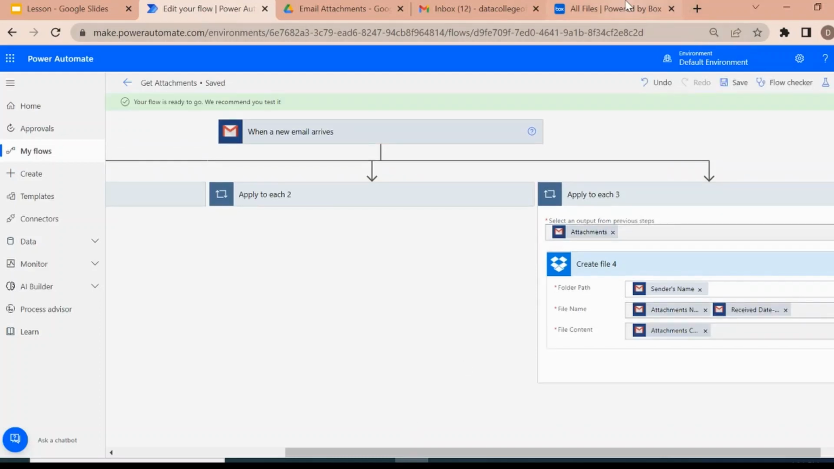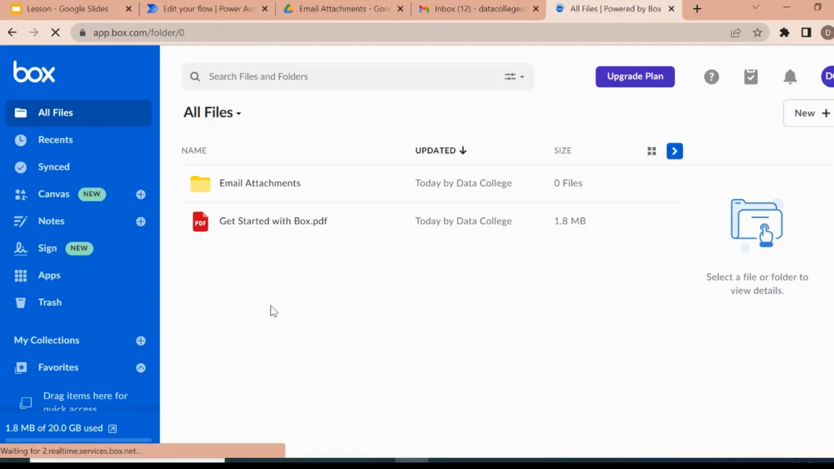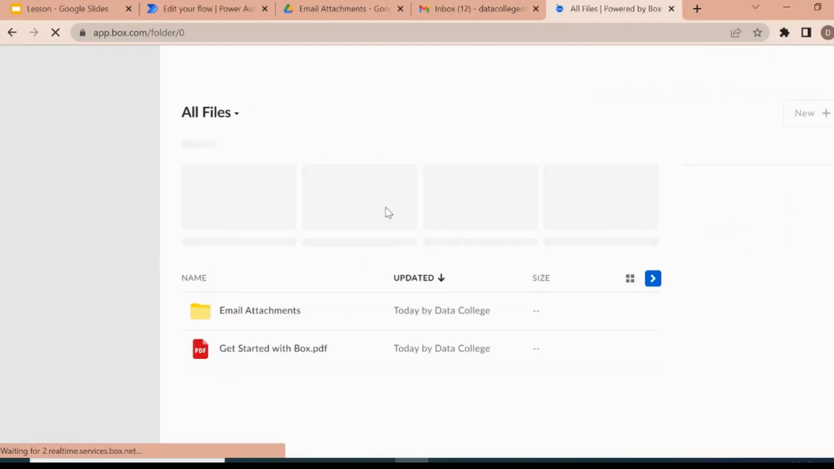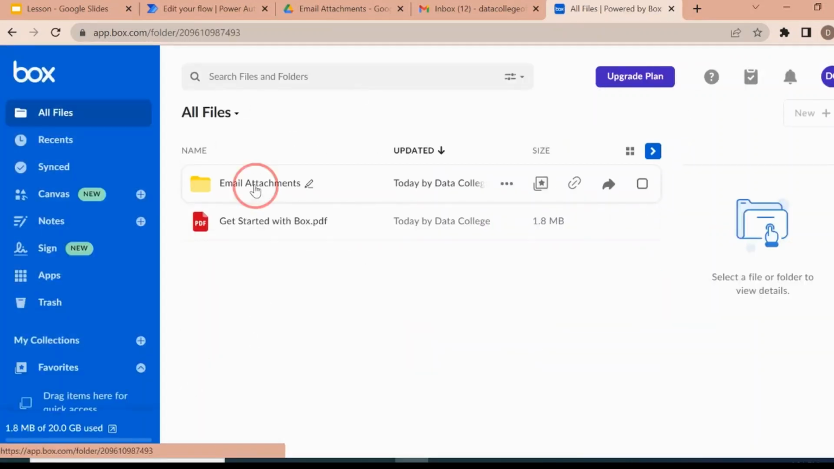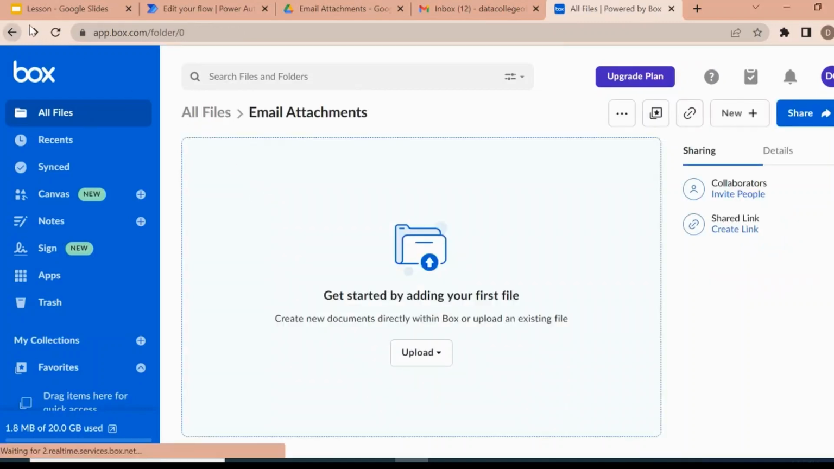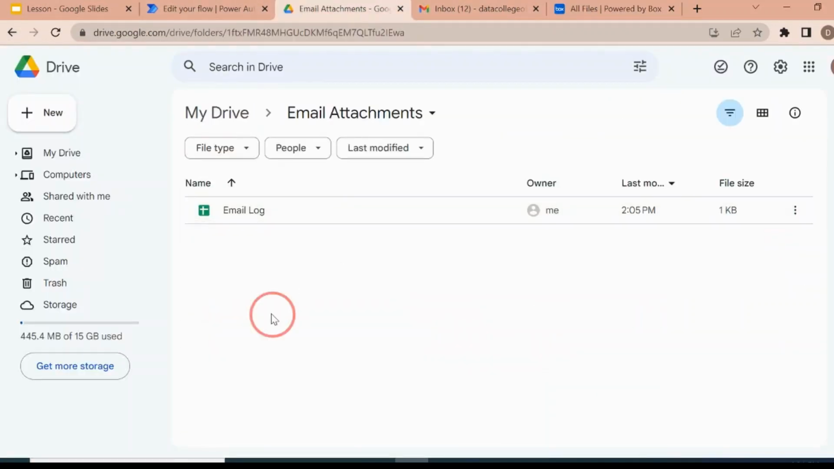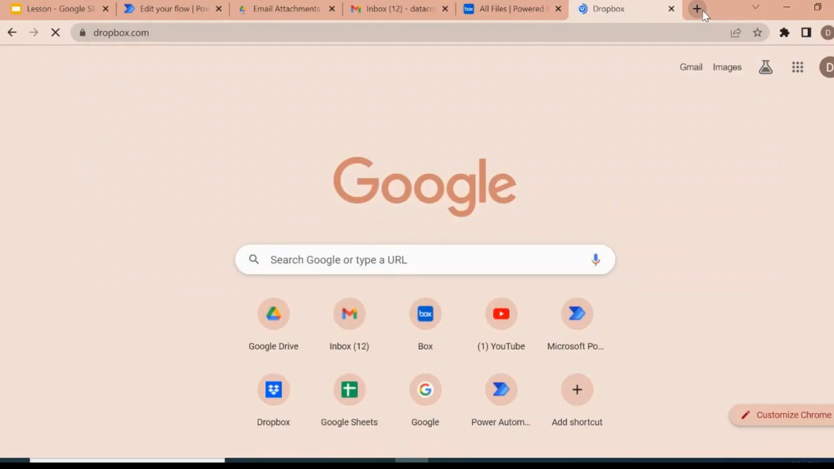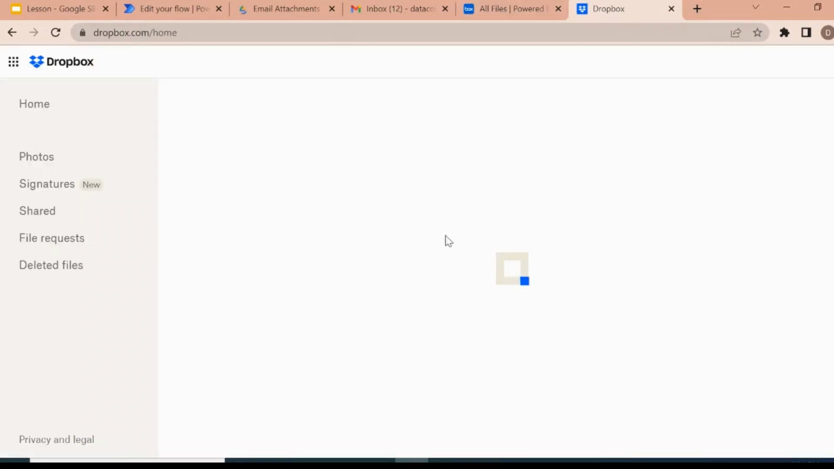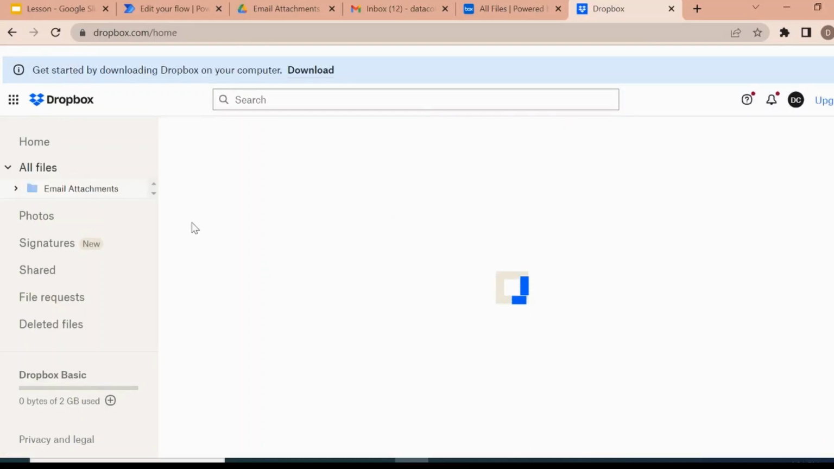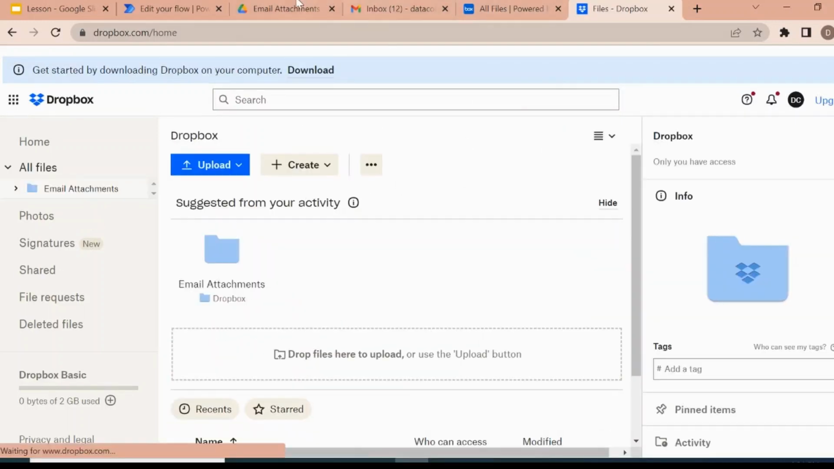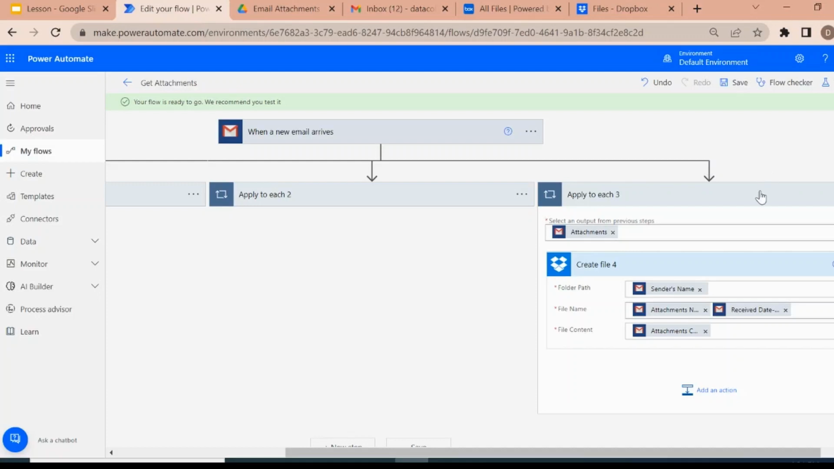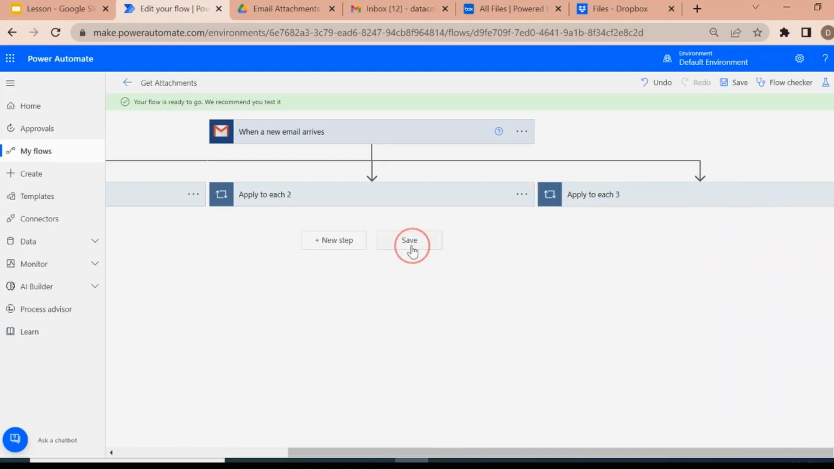Before we trigger that, let's look into our folders. Refresh. In our box folder, there's nothing in there. Email attachment folder is empty. We are not even using that here. In our Google Drive folder, it is empty. And we are going to open our Dropbox folder as well, which is going to generally be empty for us. Nothing in there. So, having done that, we go to our Power Automate and then we would save again just to ensure that everything is saved.